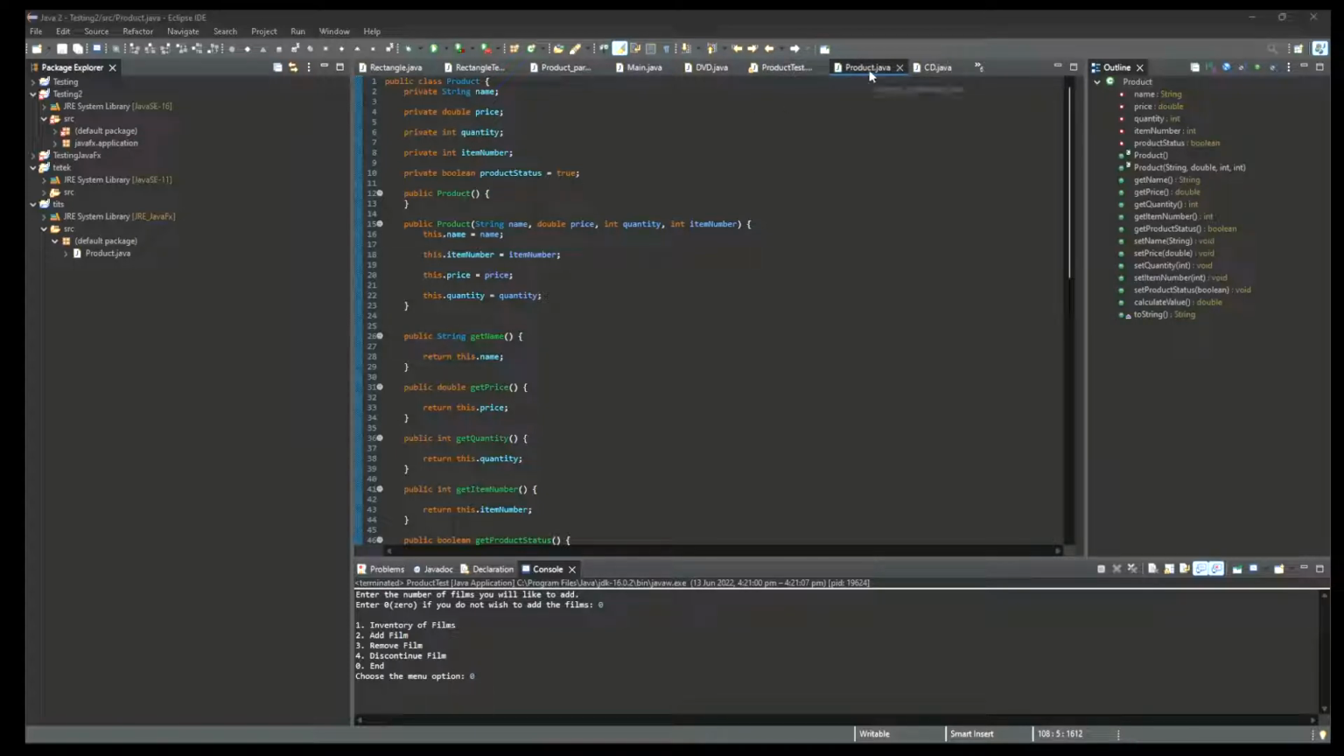For our subclass for product, the first variable that we have used is name, for which we will use string as our data type. Price, we will use double. Quantity, we will use integer. Item number, we will use integer. And we also applied boolean for our product status.